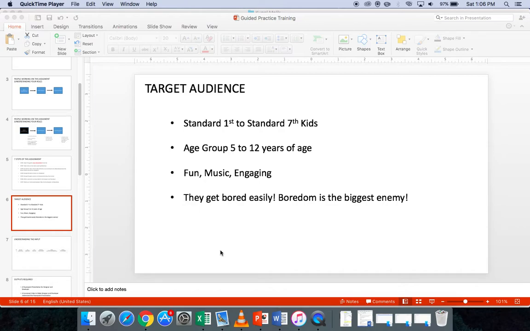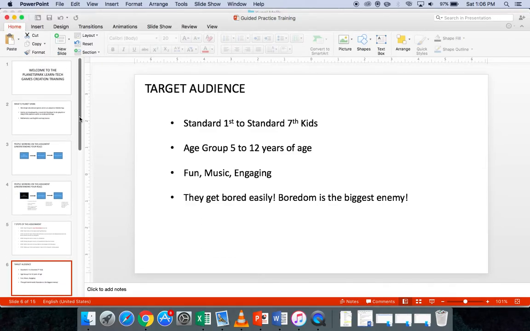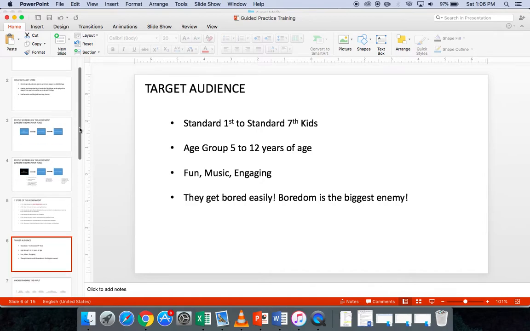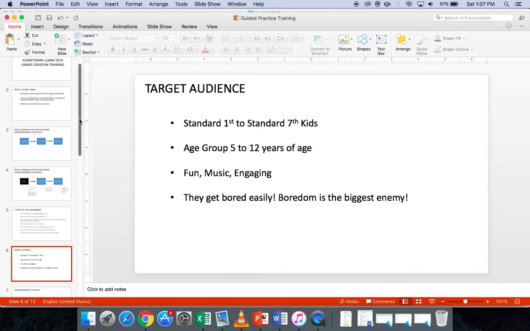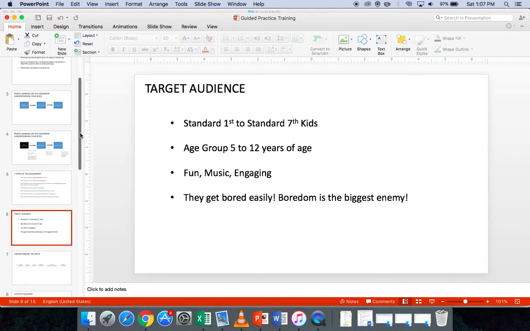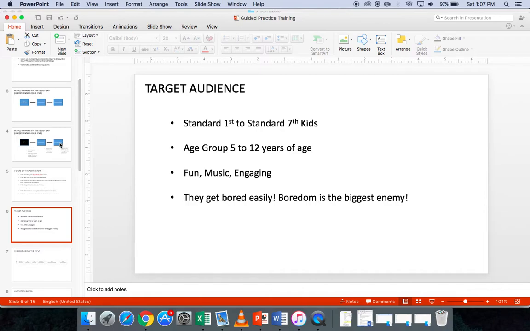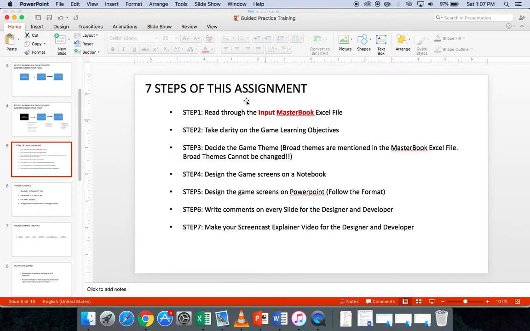Okay, so this brings us to the new lesson on this training on how to create Learn Tech games in Planet Spark. Till this point, we have had a look at what is Planet Spark, what are the various types of stakeholders or various types of people who are working on the games, and then we spent some considerable time on understanding the 7 steps that you need to follow in this assignment to do this properly.